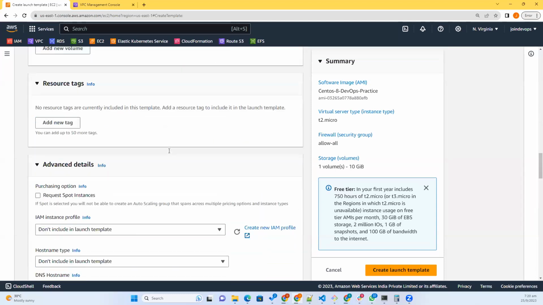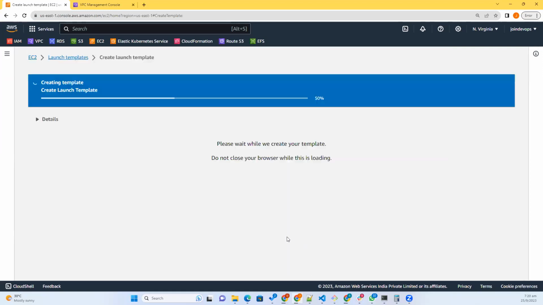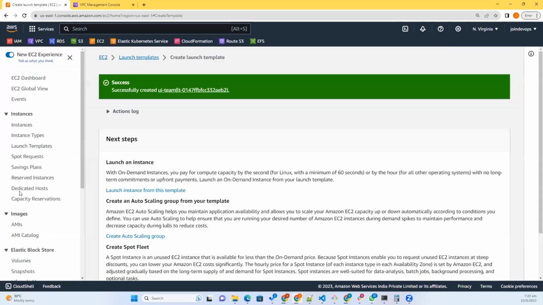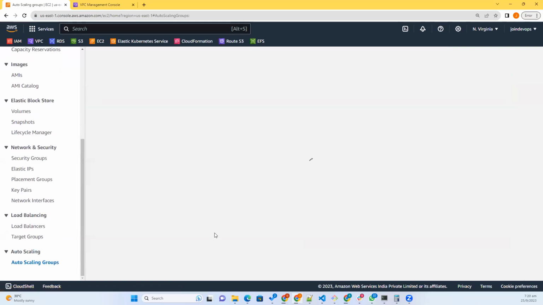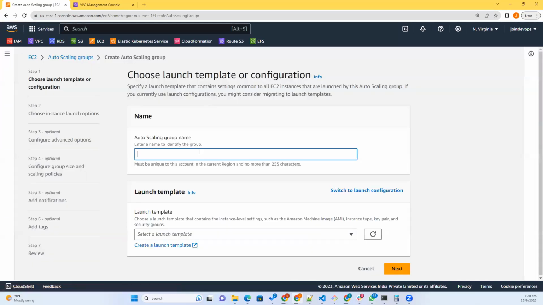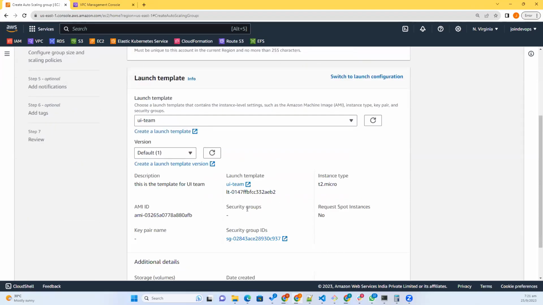Okay. Create launch template. So launch template is created. So next, let's go to auto scaling group. Create auto scaling group. Okay. UI auto scaling. I'm just giving UI auto scaling. And which launch template? So obviously I will select UI team.